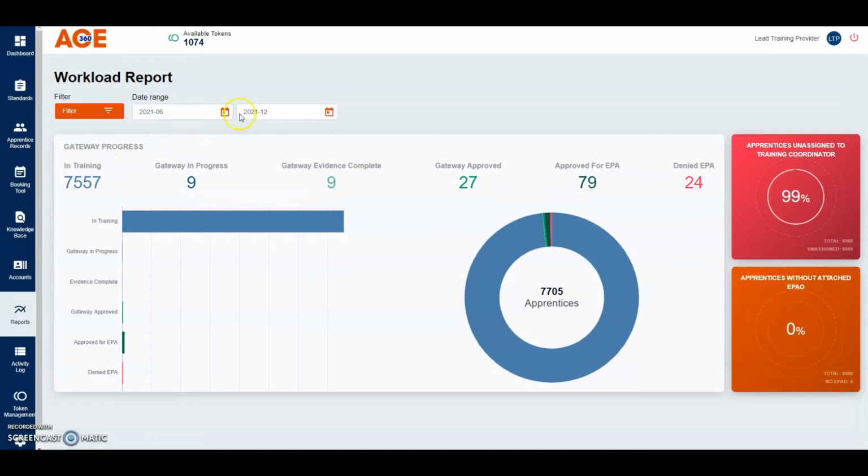You've got date ranges that you can apply. If you were looking at per quarter, you can see how many learners were approved for Gateway, how many were approved for EPA, how many were denied EPA, etc. You can use this information to really track and monitor. This could be used for individual one-to-ones, or to put a topic forward for any standardization meetings, etc.